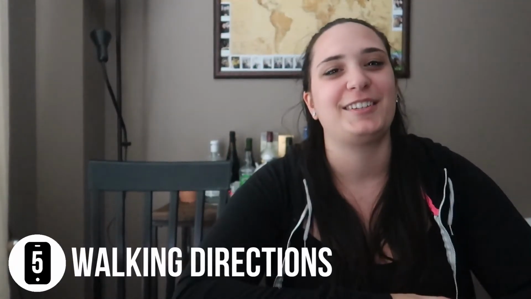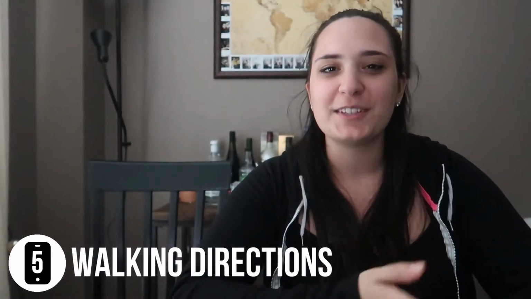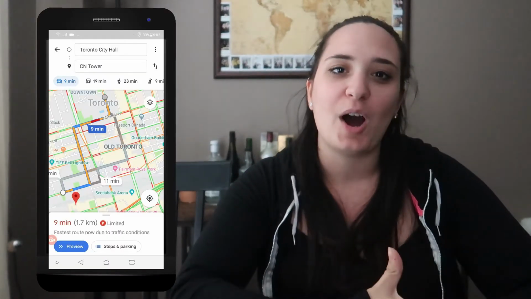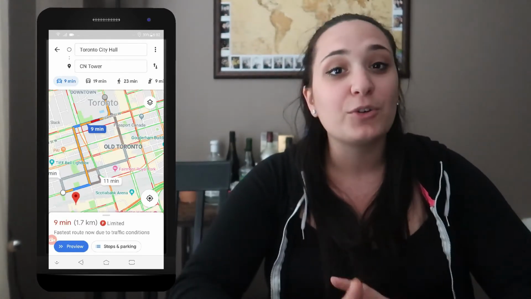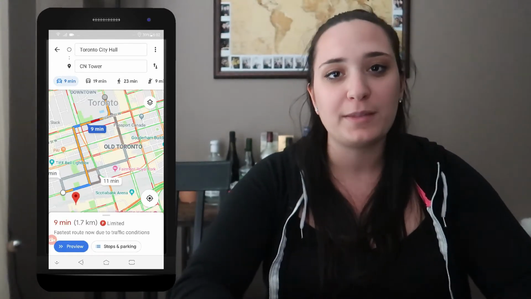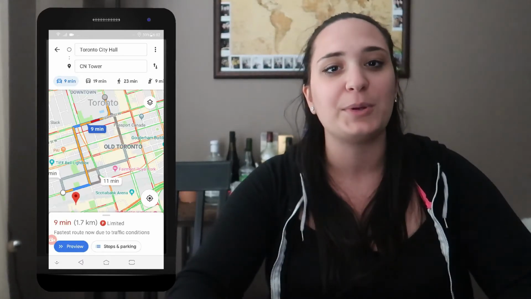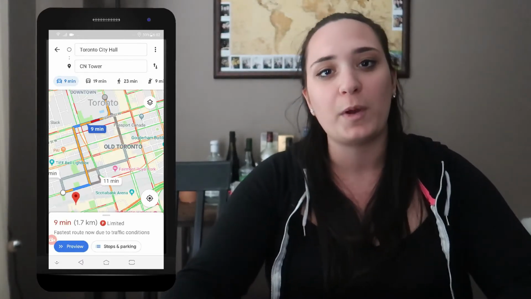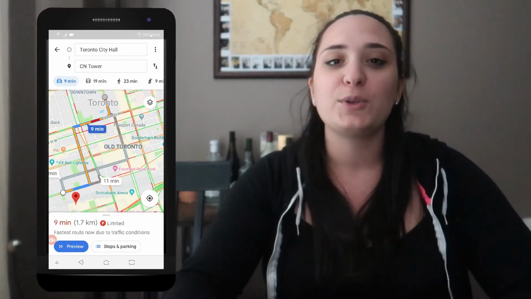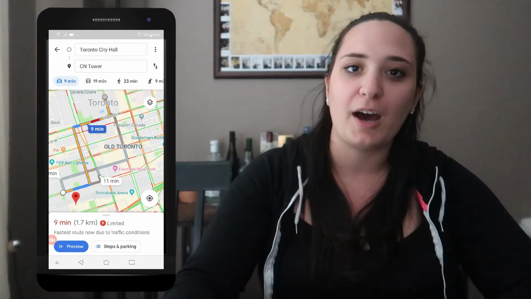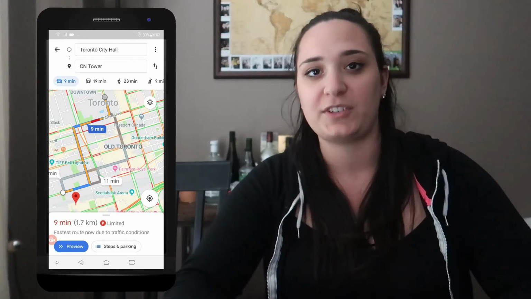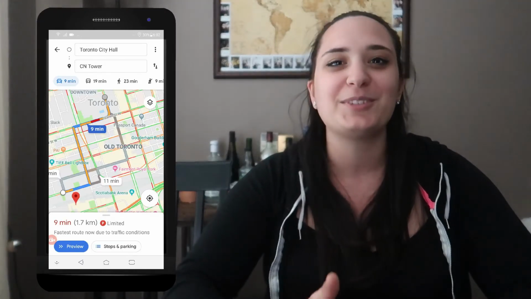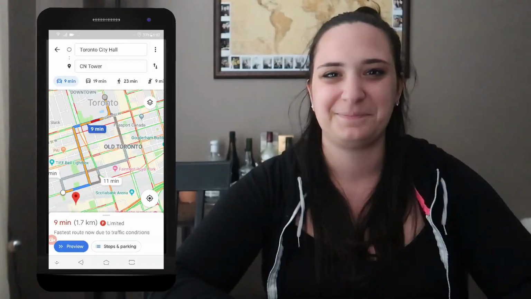Lastly, tip number 5, walking directions. So as you may know, when you're using offline maps, you don't actually have the option to turn on walking directions, you only have your driving directions. But the great thing about Google Maps is with the driving directions, it also gives you a little blue dot that shows you where you are and where you're moving. So if you simply line up your little blue dot with the driving directions, or even just look at the map and walk towards your destination, you should still be able to make it there without any problems.